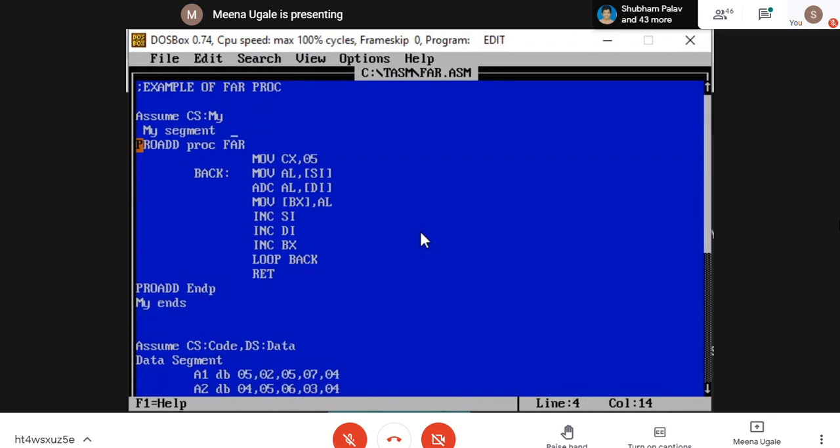How am I writing? This is my pro add, same name I am giving. This is another example. So for this procedure, add PROC the keyword, and the word far you are supposed to write here. In the last example, we wrote near. Now I am writing far to indicate that this is the far procedure. Now what is this procedure written for? I am going to declare two lists and I want to add the numbers and store the result in a third list. Fine.